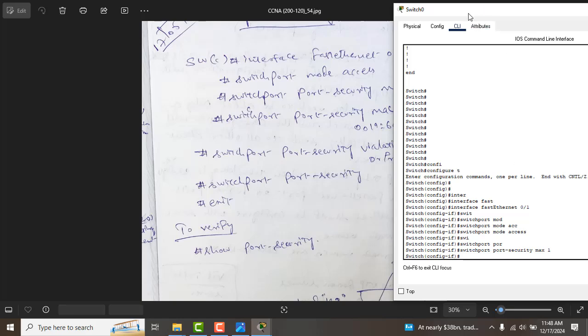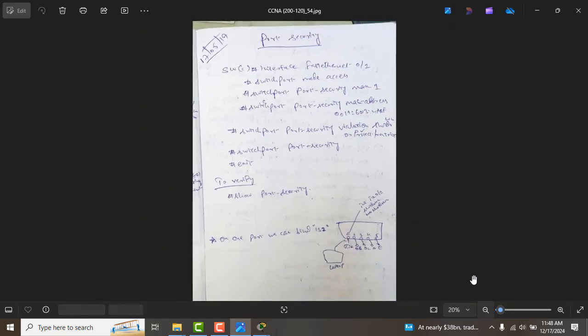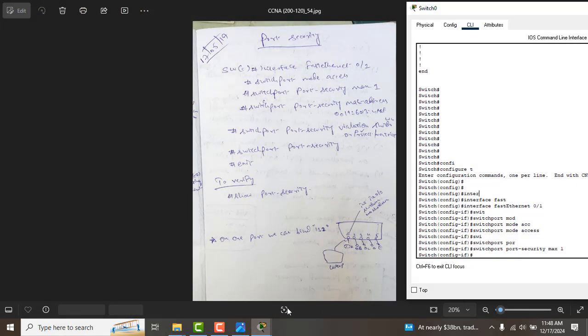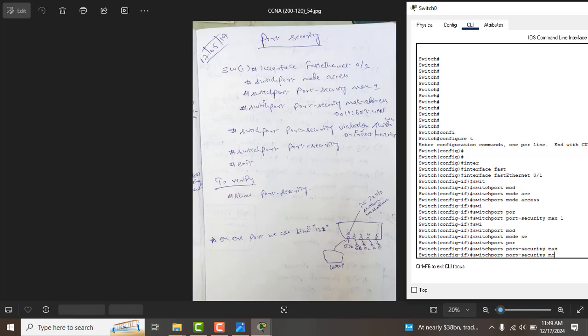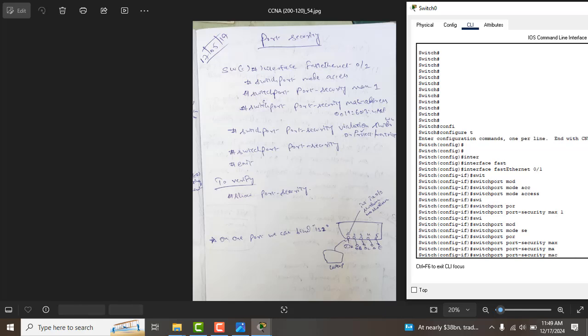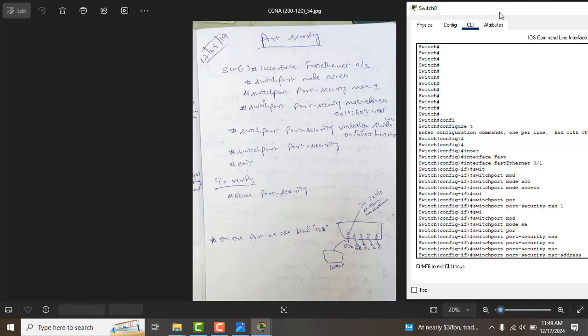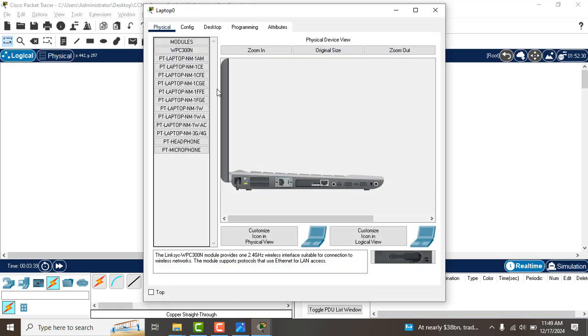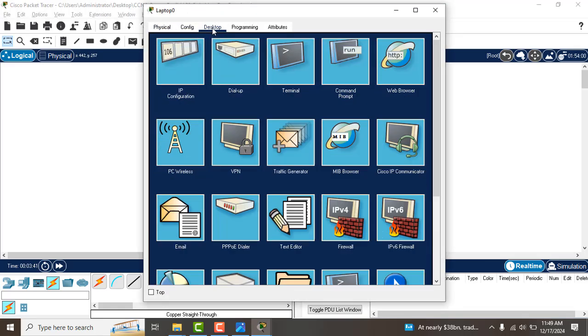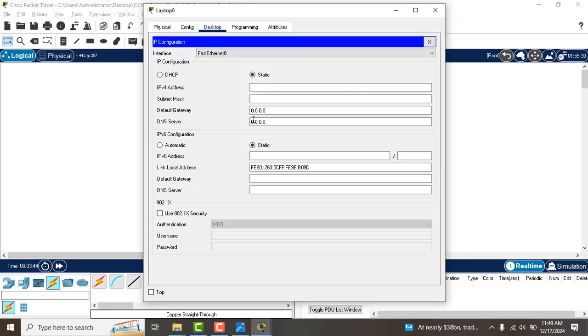Next, switchport port-security mac-address, where we will give the MAC address of that particular laptop. So what is the MAC address? To check it, open the system, go to the desktop, then IP configuration. See here, this is the MAC address.